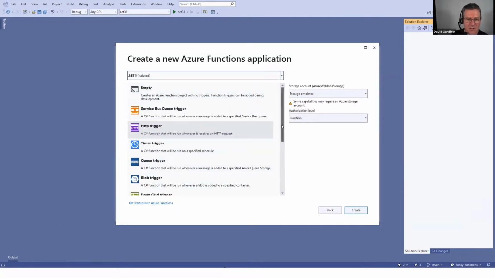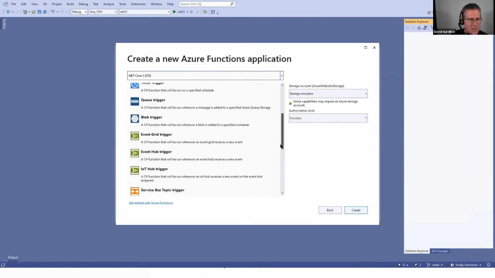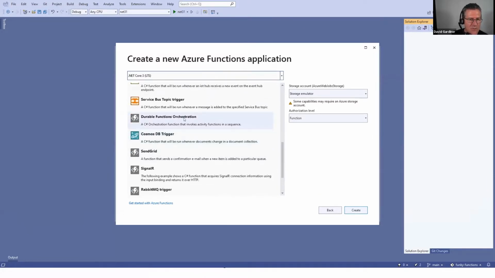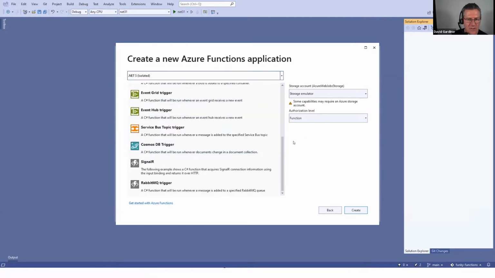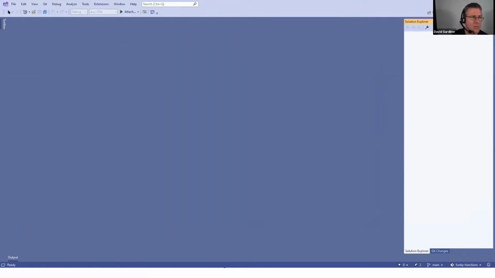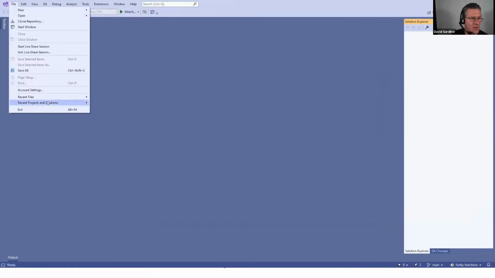So not everything in the UI at least is supported, and I'll call out particularly something like a durable function. You'll see that under .NET 3. You won't see that under .NET 5 because it's actually not supported. So we could certainly create a new project that way. That will work. You can also do the same thing in VS Code, and likewise we can deploy. We'll cover deployment a bit later on.